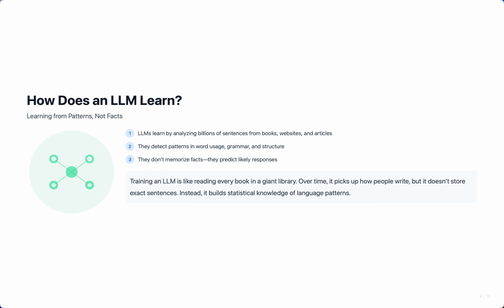And that leads to a big limitation. Sometimes they guess wrong, especially if the correct answer isn't common in their training data. So always double check important facts. Let's keep going and explore how LLMs break down language into smaller pieces called tokens.